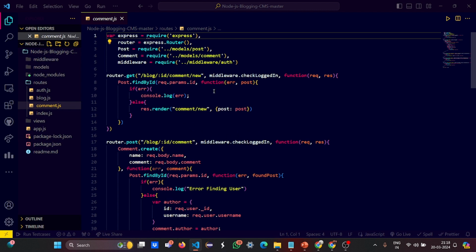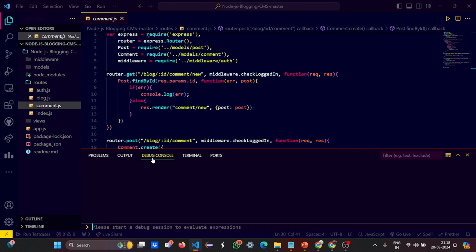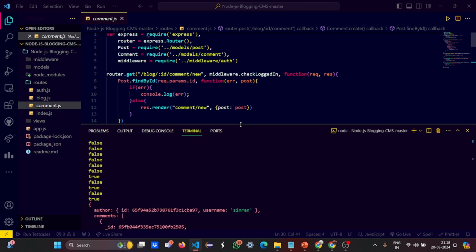So here what we have done, we have checked if there is an error, then the console.log. What's console, do you know? If you do not, I'll show you the console as well. Just a minute. Yes, here. This is the console part. Here, you can write console.log, whatever you write will be shown in the console. Okay? That is a debug part. Console is a terminal as well.